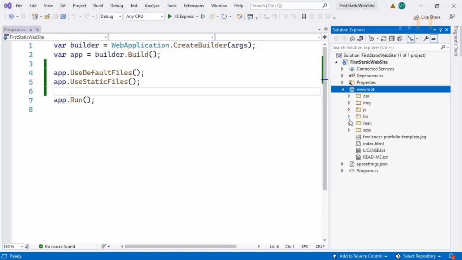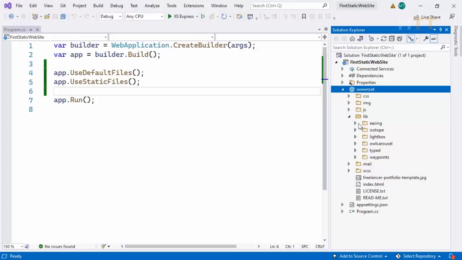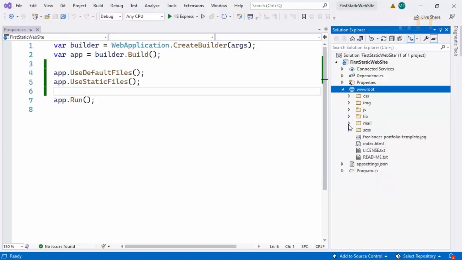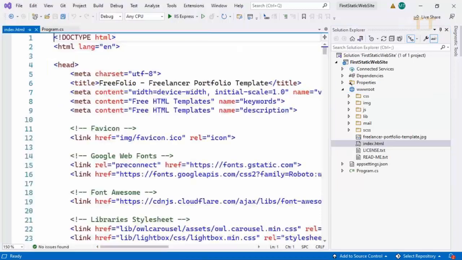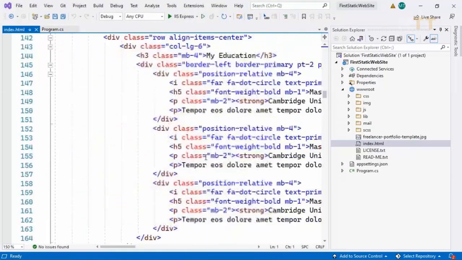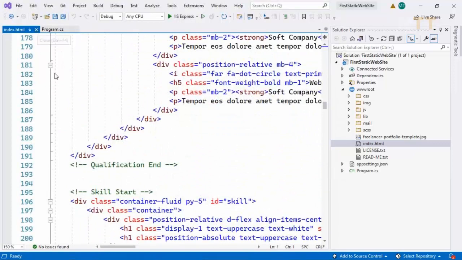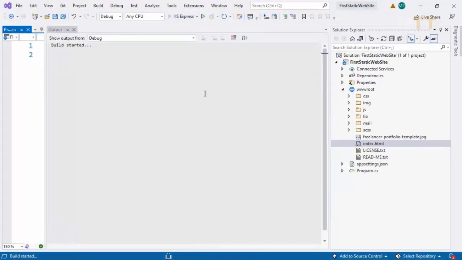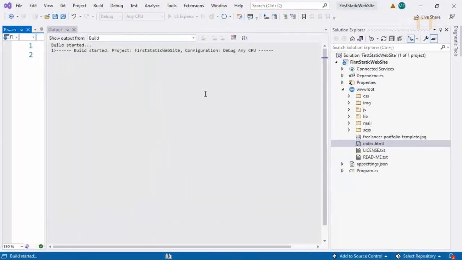JavaScript, there are some JavaScript files, some libraries for your typings and all those things. You have some email script. You have some bootstrap. So a lot of things we have got, so we need not worry. This is our index page. Everything is on the index page, the complete code. Now let me close this and let me run it and see that the complete portfolio is on our Visual Studio.